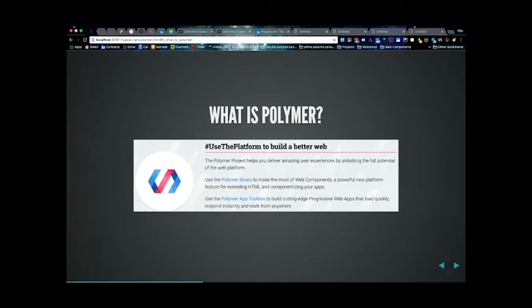So the Polymer project, this is from their website, has a couple different things. There's the library itself, which helps you build new web components, and basically it's syntactic sugar on top of the web components API. What I like about it is that it sort of insulates you, and this was important in the early days of the specifications, especially before all the V1 specs came out for custom elements and Shadow DOM. It really helped to have some syntactic sugar to work on, so that as the standards changed beneath you, you didn't have to change your code completely.